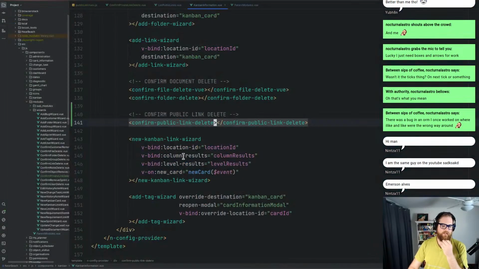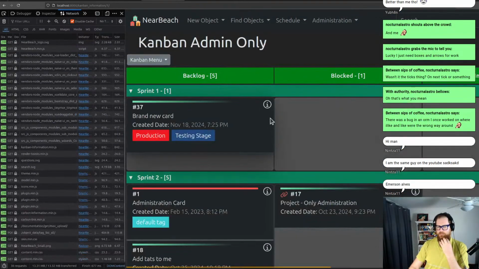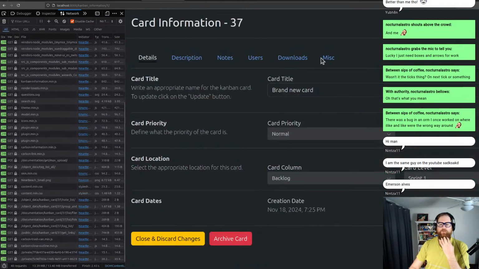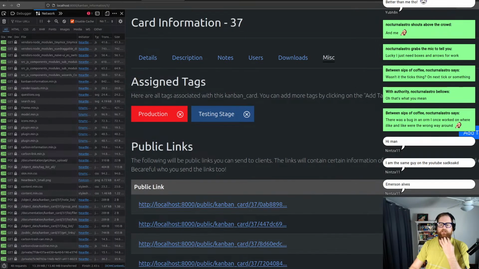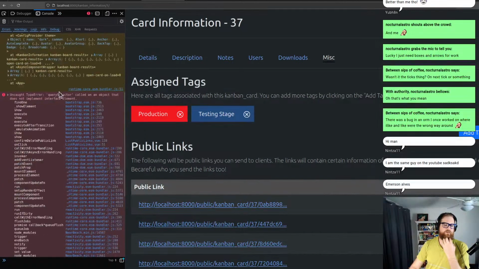So, going back here, we've got the confirm, delete, and all that kind of stuff in here. We're going to hit refresh. We're going to open this up. We're going to hit misc. So when we hit delete, we are getting a console issue: query selector called on an object that does not implement interface element.